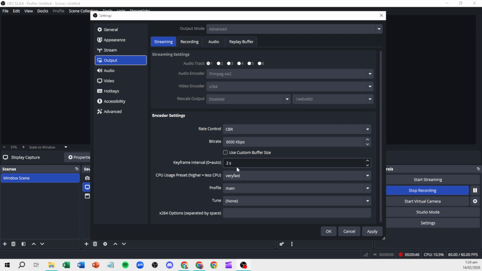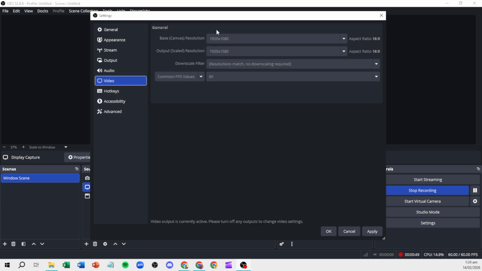Head to the video section, set your base, canvas, resolution, and output, scaled resolution, to 1920 by 1080 for a full HD stream. Choose 60 frames per second for fast-paced games or motion-heavy scenes if your system can handle it. Otherwise, 30 frames per second is perfectly fine and easier on both your CPU and your internet connection.